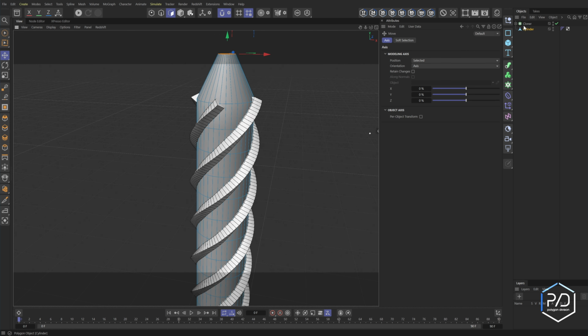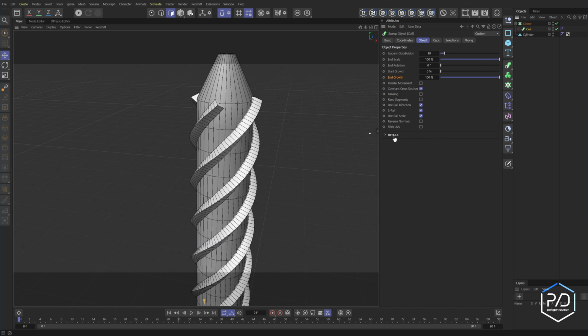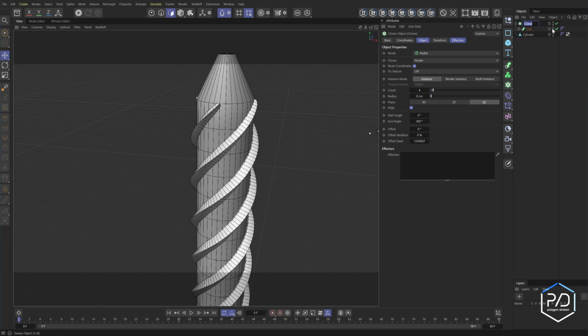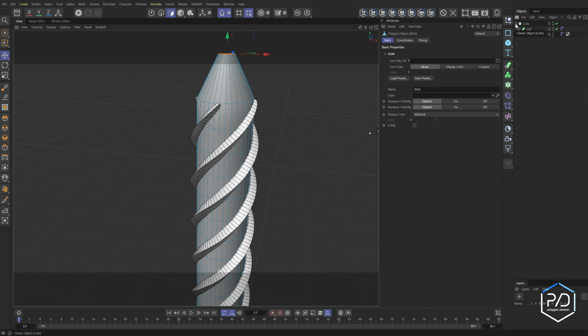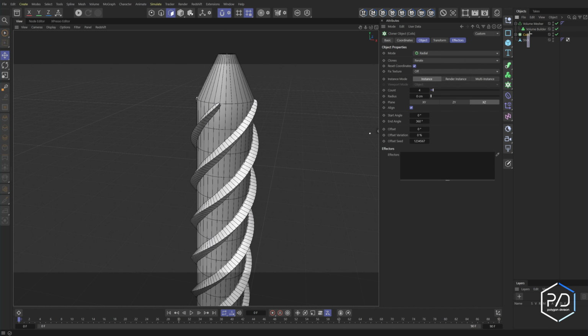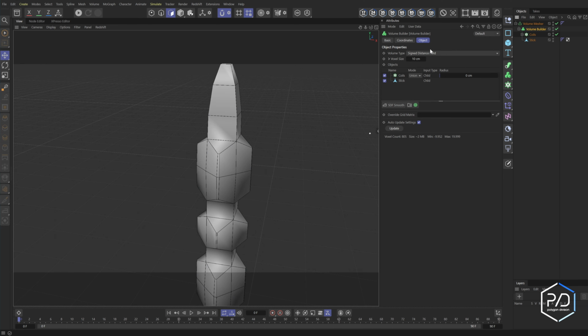Next, what we want to do is adjust the coil and click the details and just add a point. So you hold Control or Command, click, and we'll scale this up so it fades out just like that. Call this coils. So we want to merge these two together. So I'll go ahead and add a volume builder and a volume mesher, add both these elements inside, and we'll bring our volume builder down to 1.